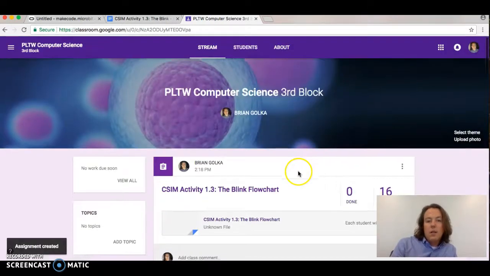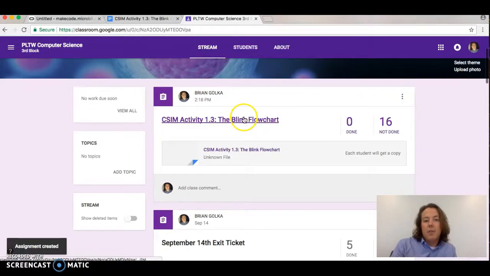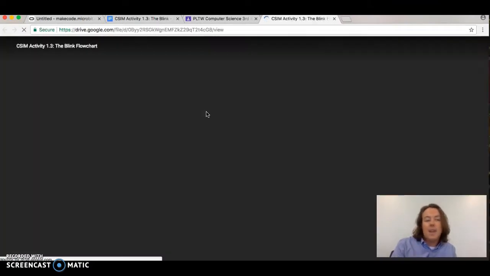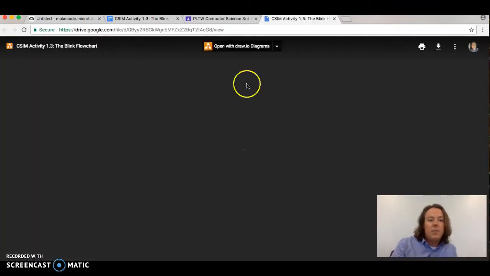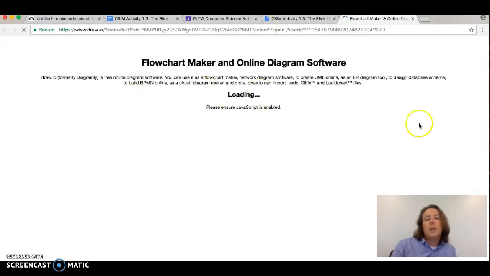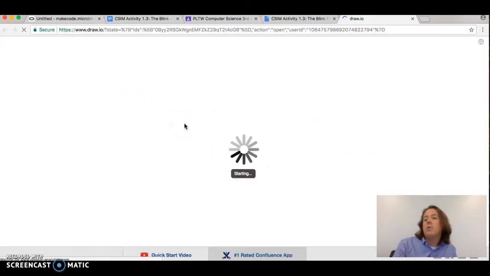So here is the CSIM Activity 1.2. You click on yours and open it up. I'm going to click Open with Draw.io diagrams, and it's going to open up to the same exact program that you saw before when you did your own flowchart.